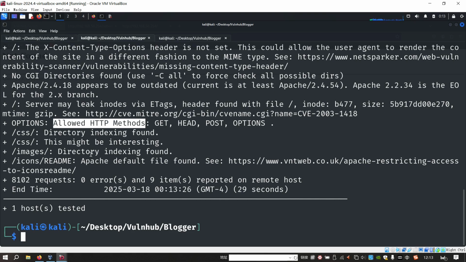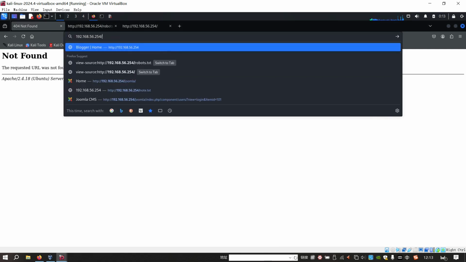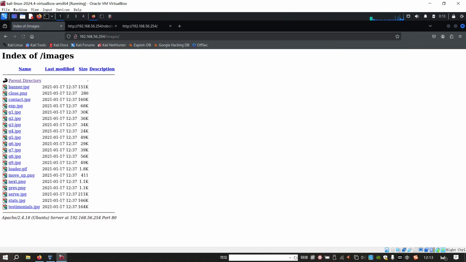But Nikto found an images directory, so let me access this discovered directory. A lot of pictures, and I think we need to find those images which stand out, for example a very big size or something with a suspicious name, but we cannot find such an image.